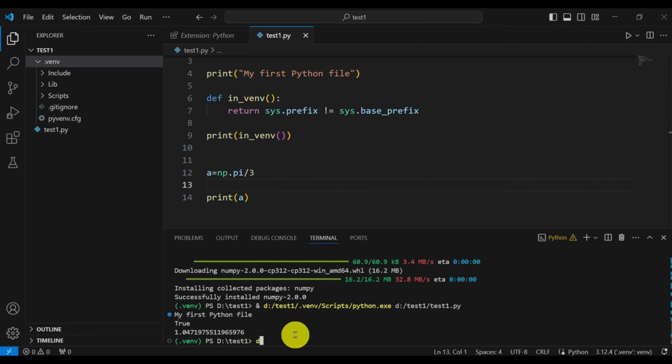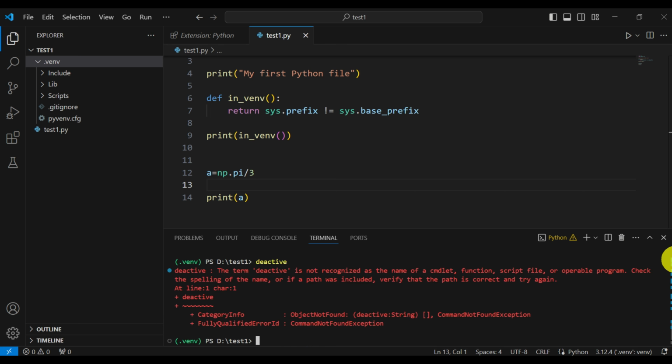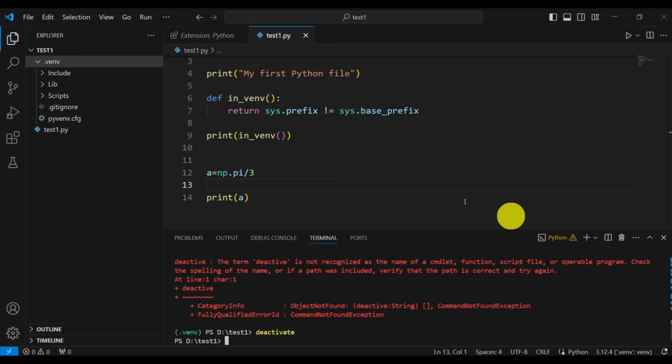Let's now deactivate the environment. If I type just deactivate over here, I made an error. It should be deactivate. You can see that we were able to successfully deactivate this environment since we are back in our base environment. And that's it.